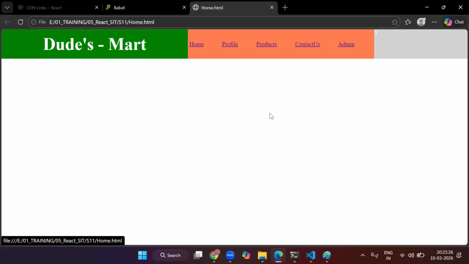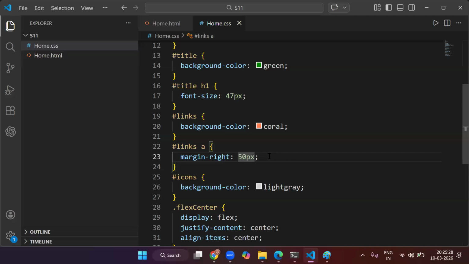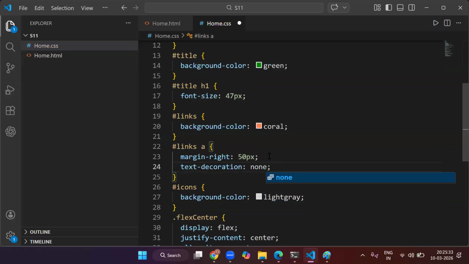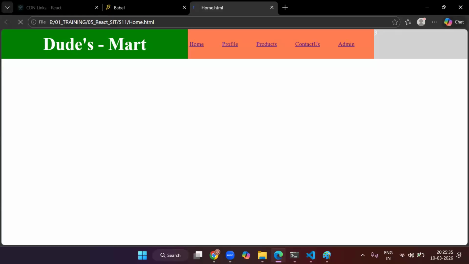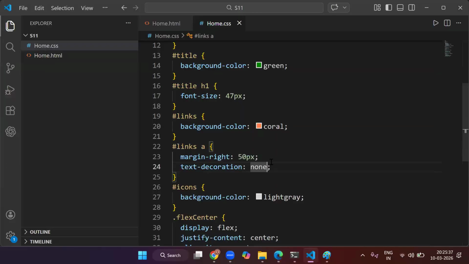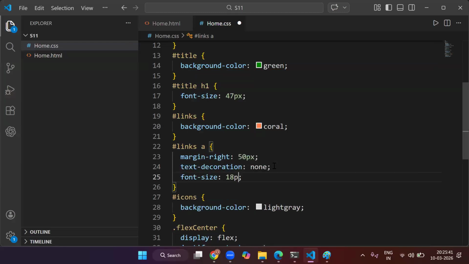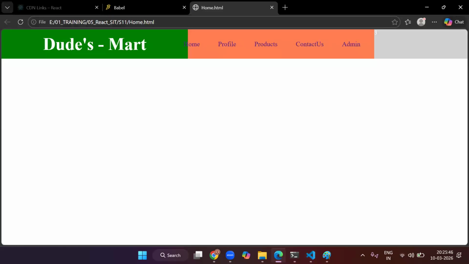Now this underline I want to remove. So what I will do, I will say here text decoration none, which means the underline will be removed. I want to increase the font size a little bit. Font size I will increase to 18 pixel. So if I go back and refresh, I got like this.